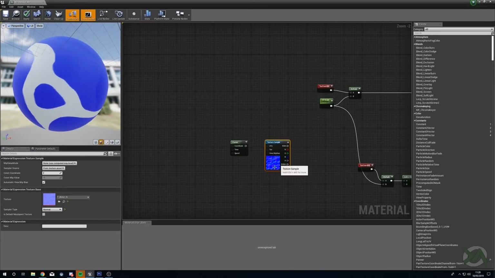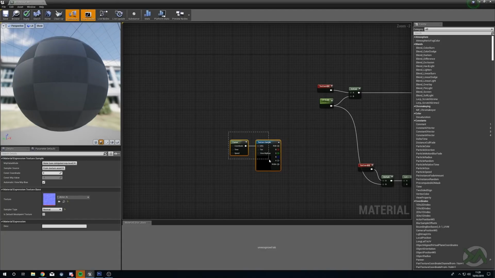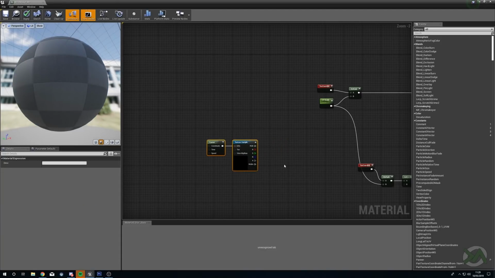There we are. So it's T_water_N, and it is in the starter content / textures, so you will have access to this. I won't need to give this to you. We'll plug the panner into this texture sample. And now what we're going to do is take this data and add it into our UVs, right?